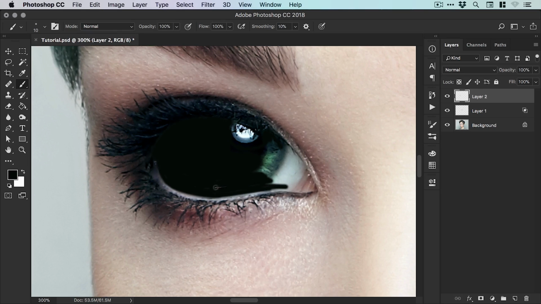And if you're on CC 2018, you can of course adjust the smoothing up here, which makes going along these edges considerably easier.